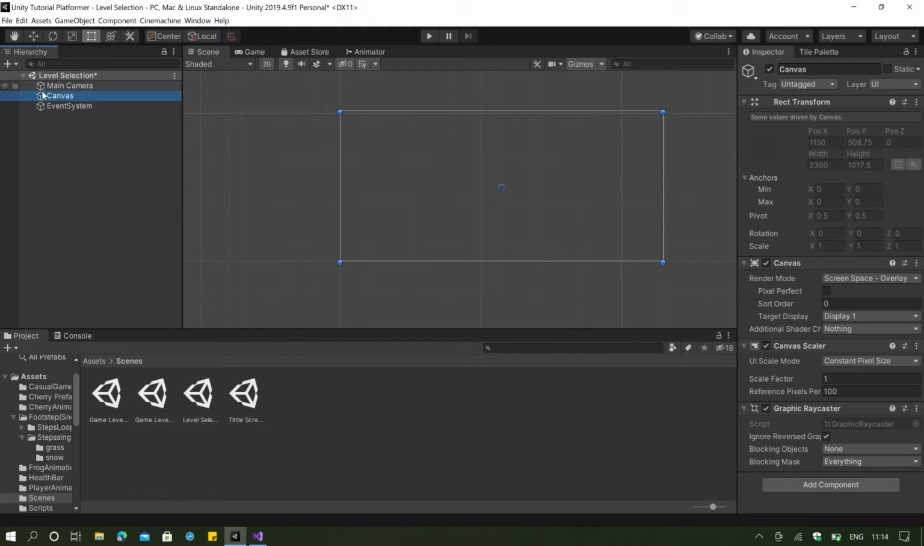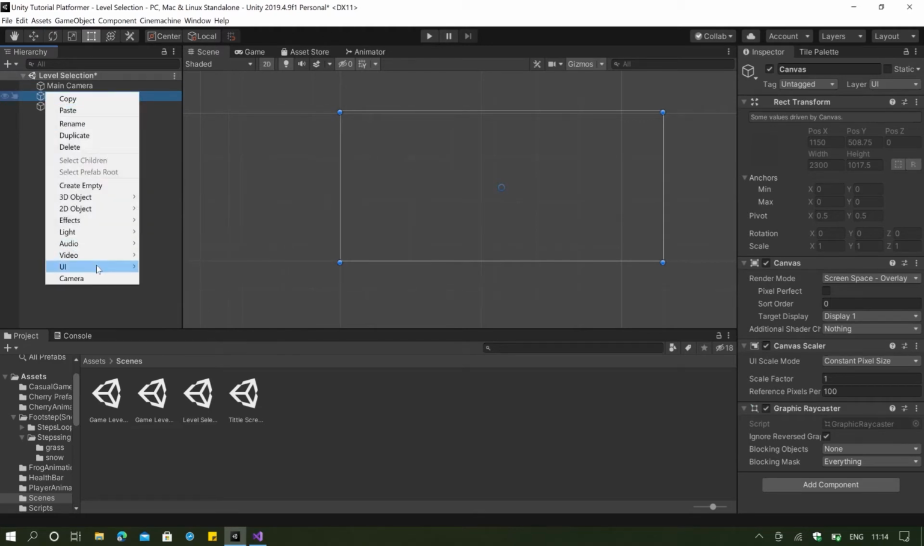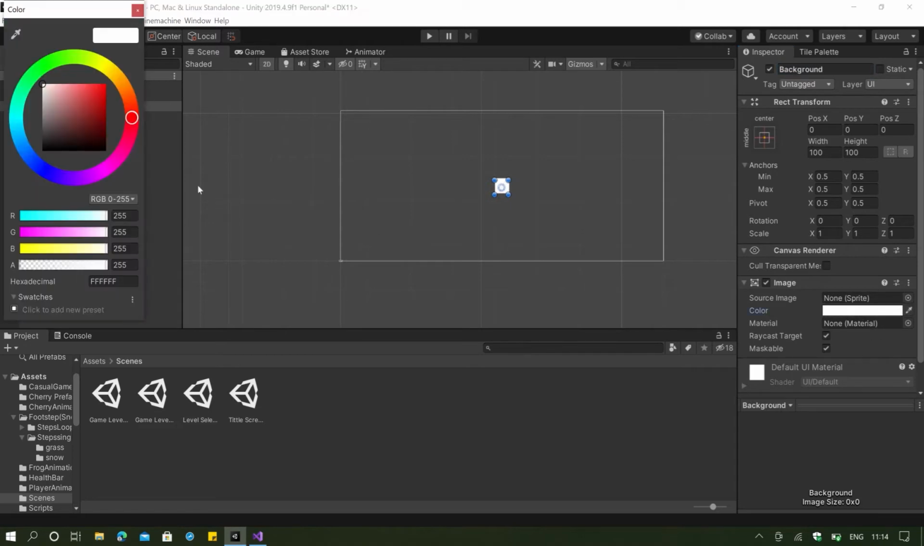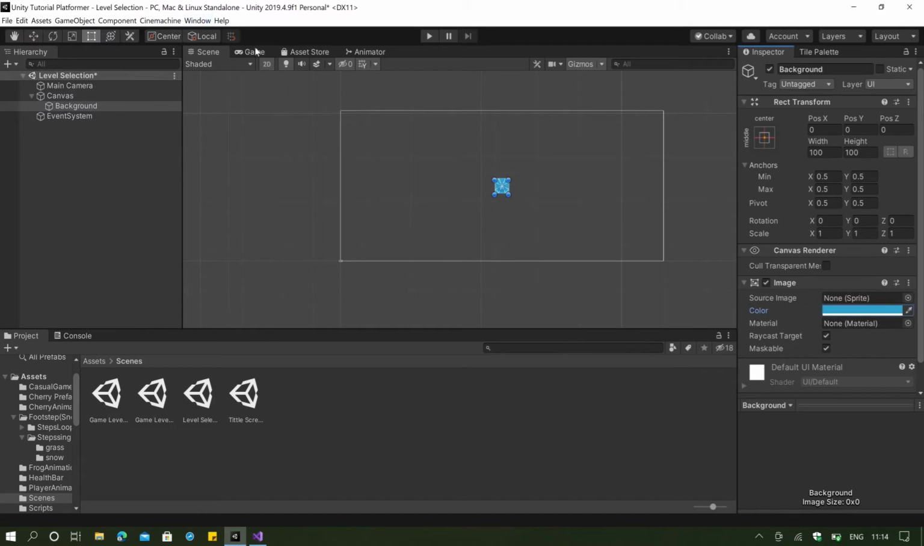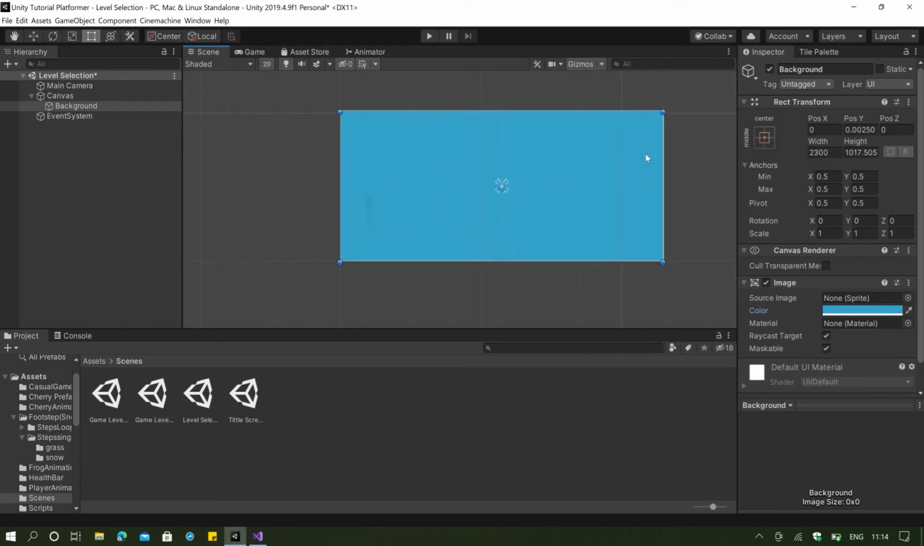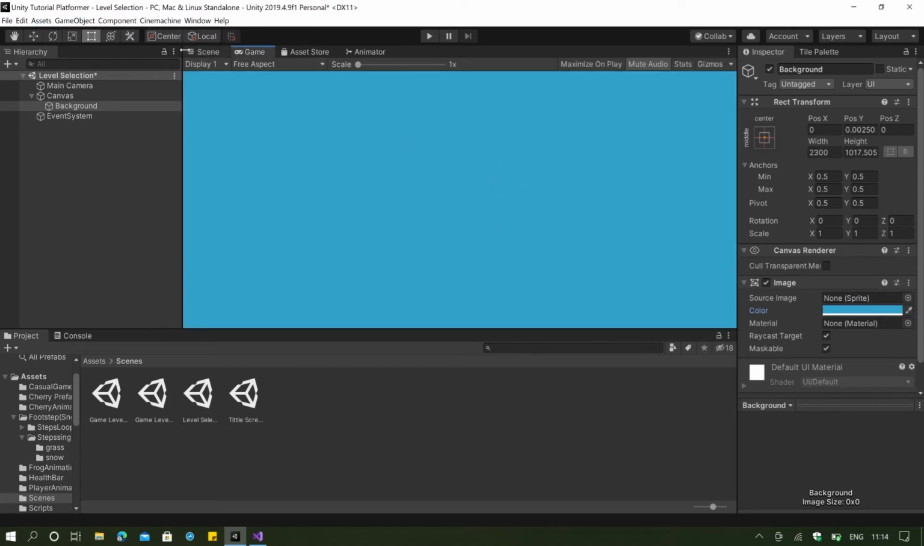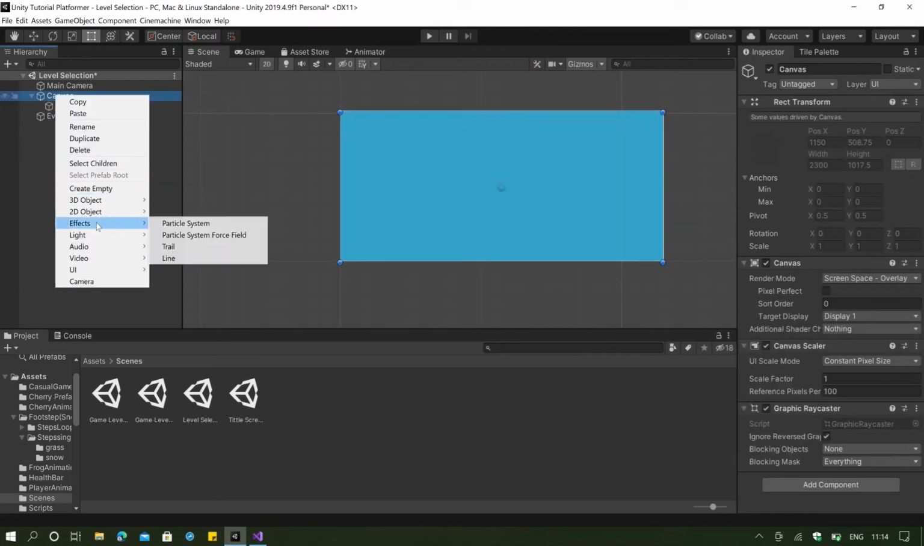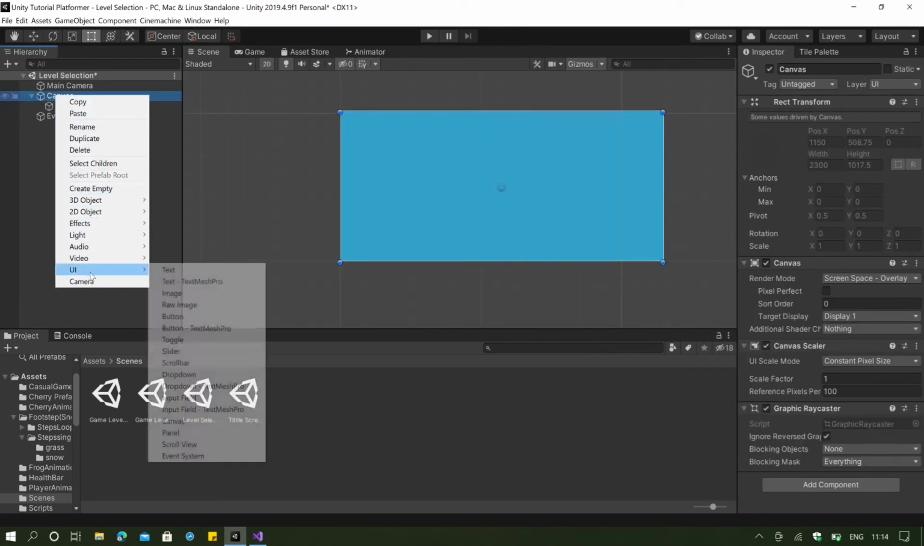Okay? And then inside of canvas, I'm going to create an image, and this will be called background. And we're going to change the color from white to something like bluish. Okay, we're going to drag this to cover up our whole canvas so that our player will see the blue screen. And then I'm going to go to our canvas, right click again, and create a UI image.